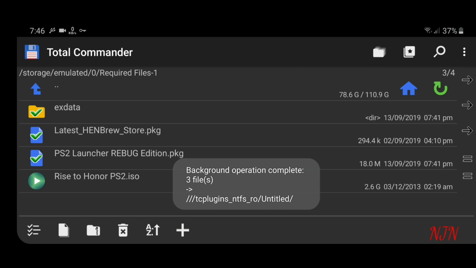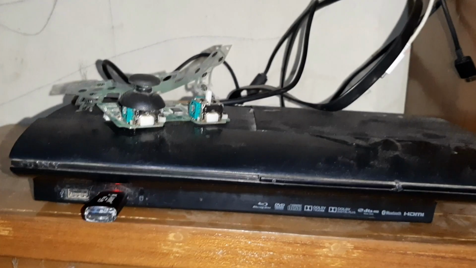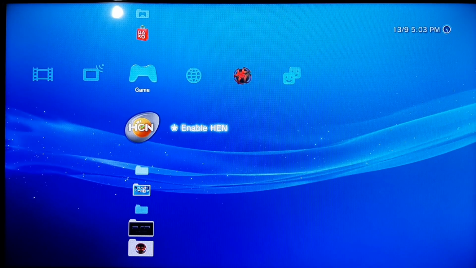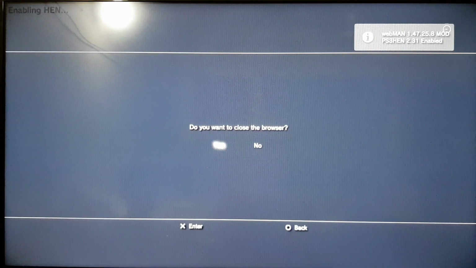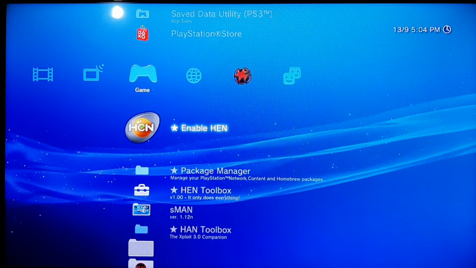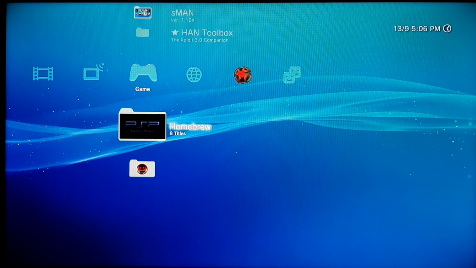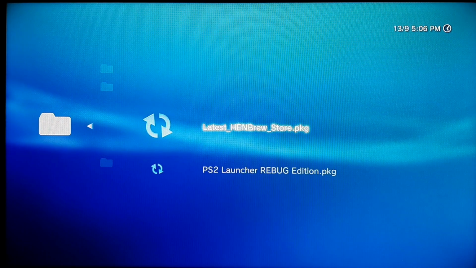Once they are moved or copied to your USB stick, plug it in your PS3, the second port. Now enable HEN in your PS3. Okay, once HEN is enabled, you need to install the packages that you just copied to your USB stick. So head over to your package manager, install package files, and install the packages.